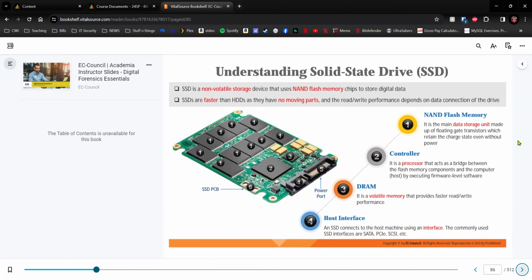So NAND flash memory is the main data storage unit made of floating gate transistors, which retain the charge state even without power. Now there's something I'll have to talk to you about for a second here. Control is a processor that acts as a bridge between the flash memory components and the computer host by executing firmware level software. DRAM, this is the volatile memory that provides the faster read-write performance.